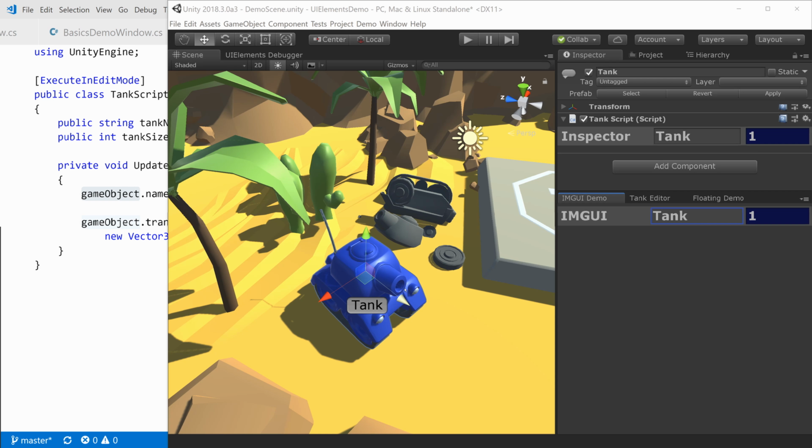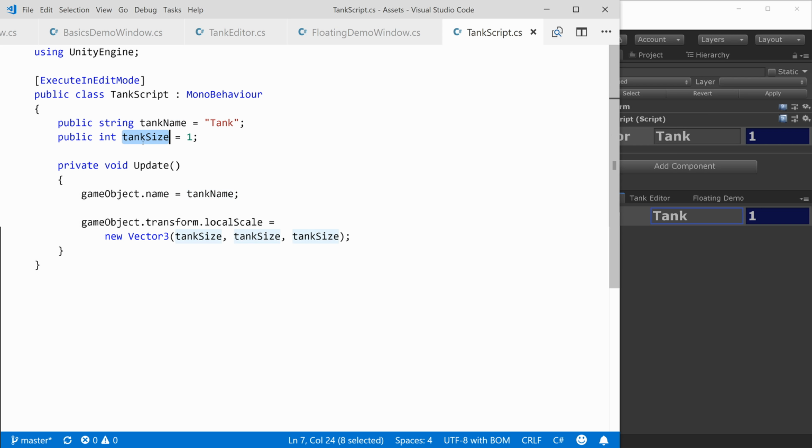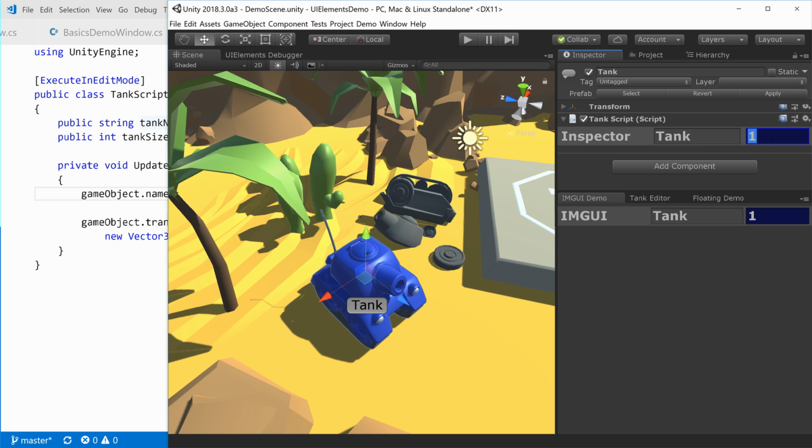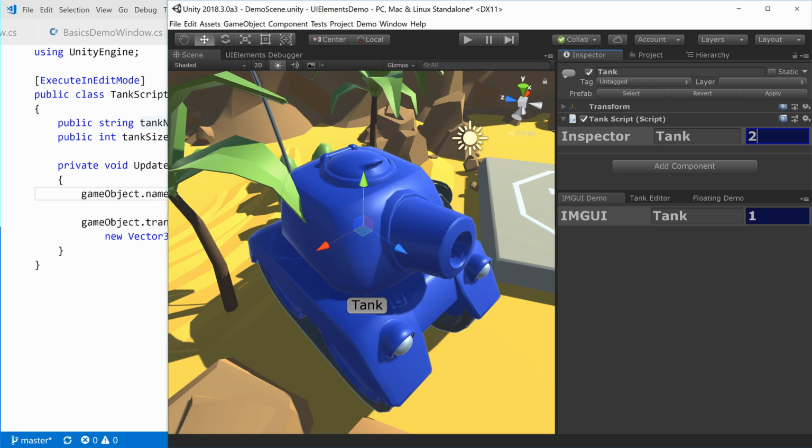In my demo here, I have an object, a tank, and it has a script attached. The script has two variables, tank name and tank size, and in the update loop, just for fun, I update the game object name from the tank name and the scale from the tank size. So if I change this to a 2, the tank gets bigger.